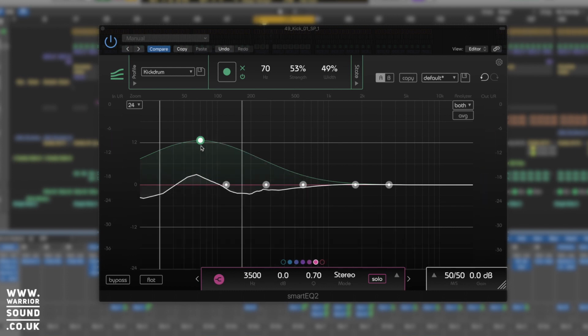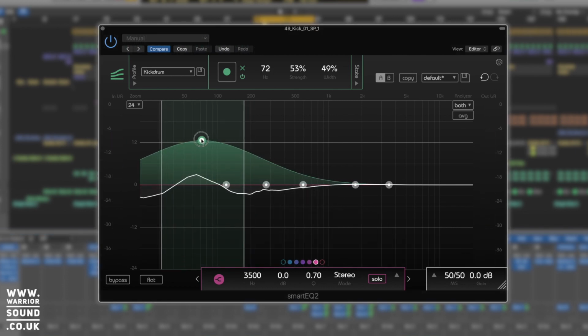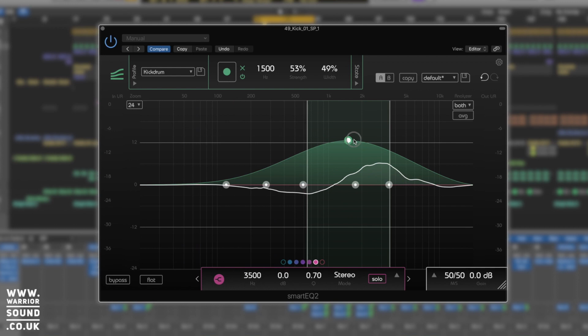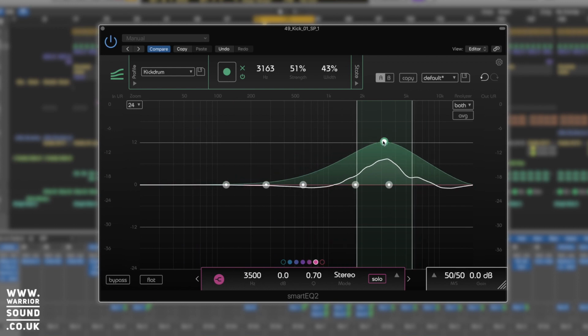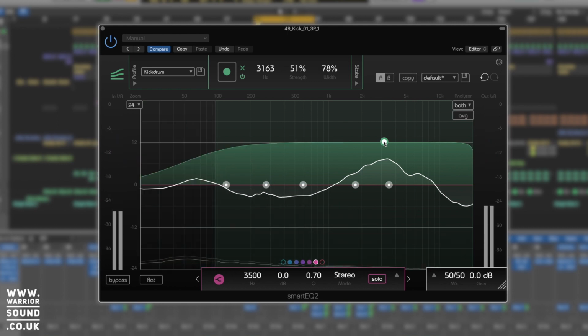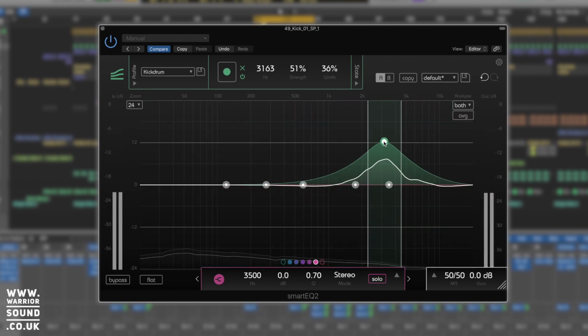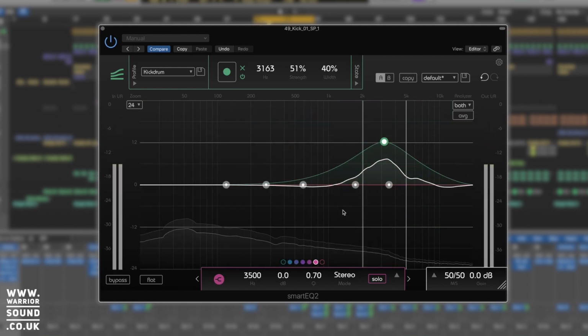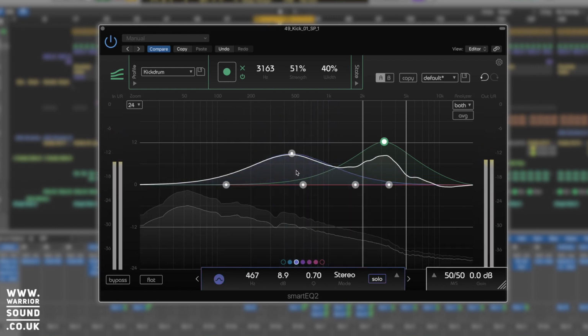Really low end bassy kick. If I did only want to be affecting the low end area, or I do just want to tweak the high end, we can narrow it down, or we can affect the whole spectrum. I can just bring out the click like that. Then on top of that, we can also EQ individually.